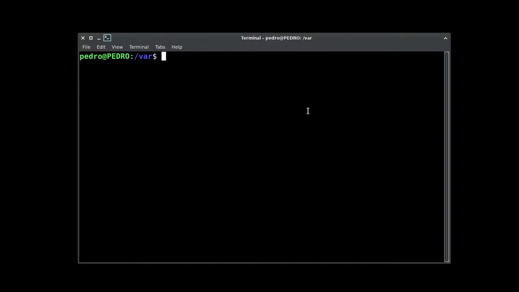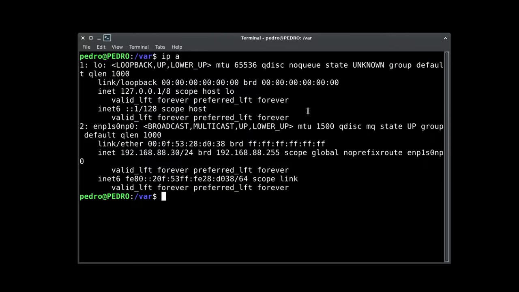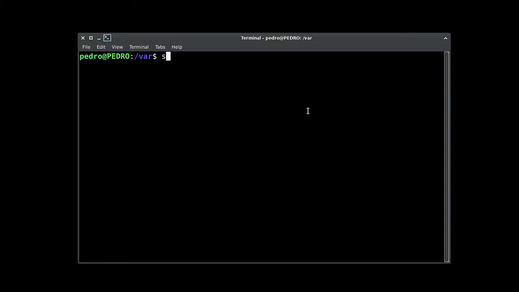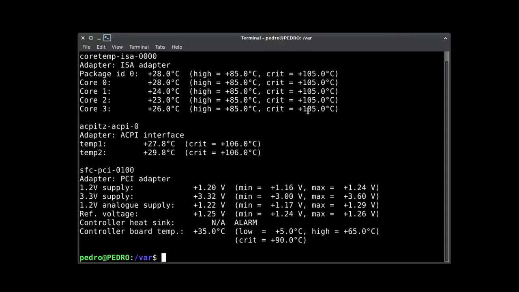We can verify everything is working with a quick ip a. That will show you if the card is functioning, and a quick sensors command will let us know if things are nice and toasty, possibly melting, but no, everything is fine. I was a little worried about that, but they do seem to run well within spec.